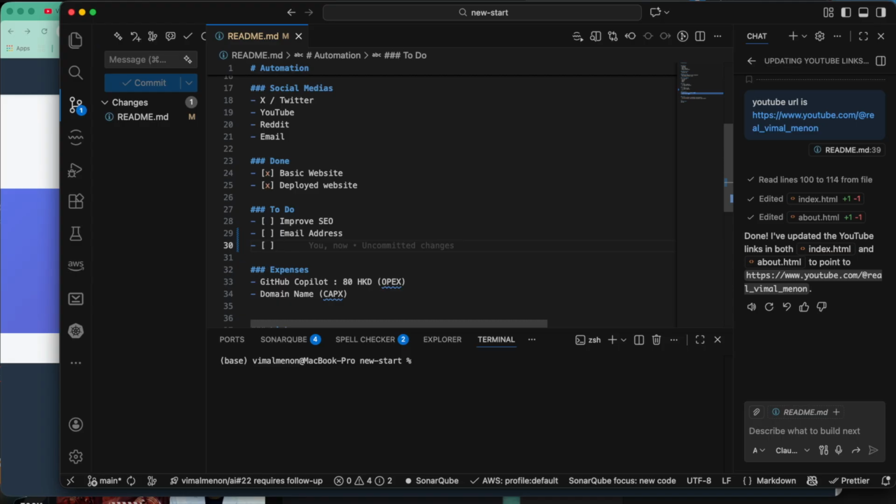So I'm doing everything on the fly right now. I'm not kind of preparing and coming and building anything. I'm just doing everything on the fly, and I'm seeing how that goes, right?